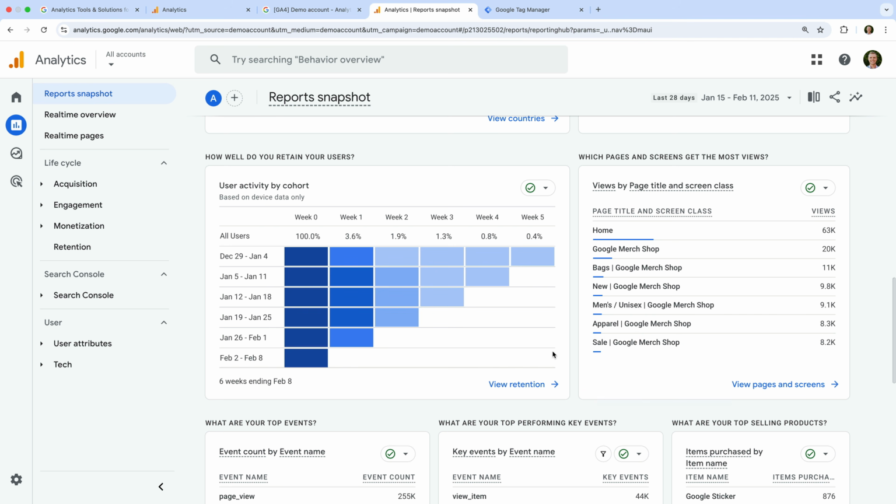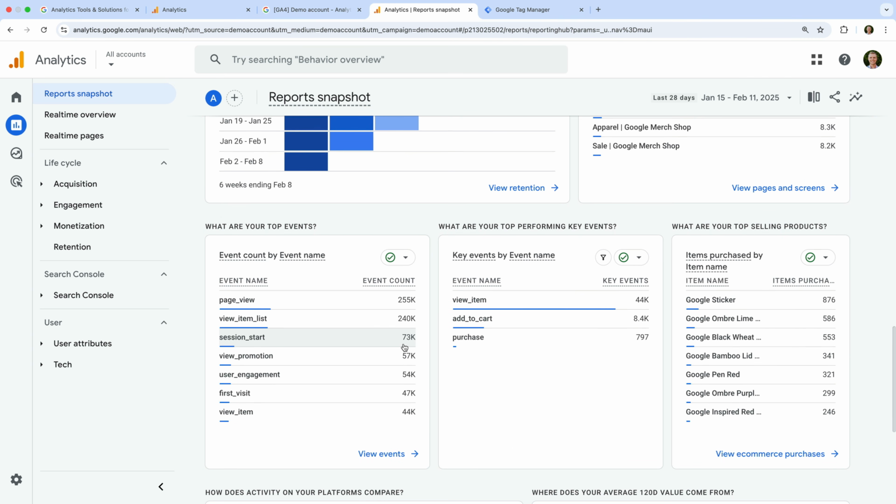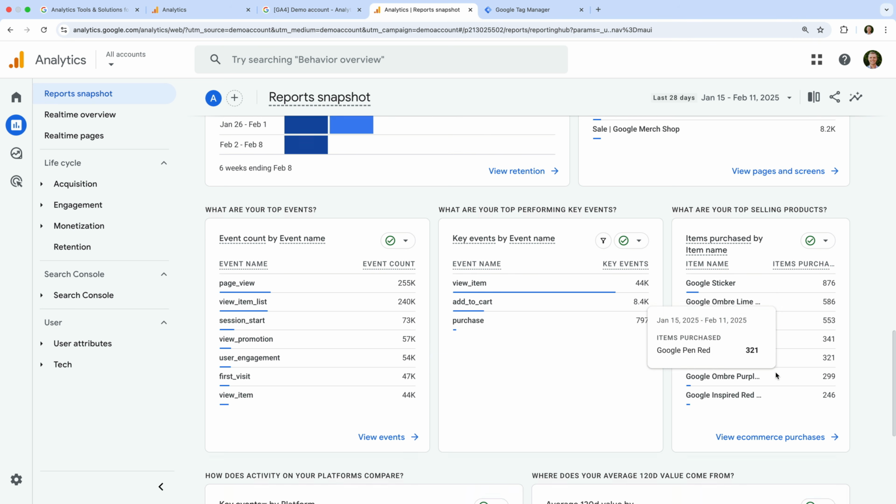We can also see the top pages people are viewing based on the page titles used on the website, the different events we are collecting into Google Analytics, the top key events which are used to report on conversions, products people are purchasing, and more.